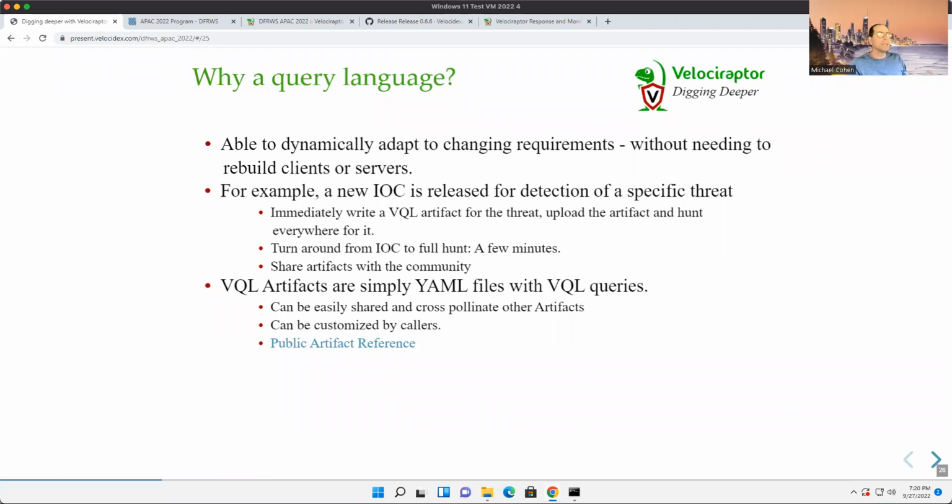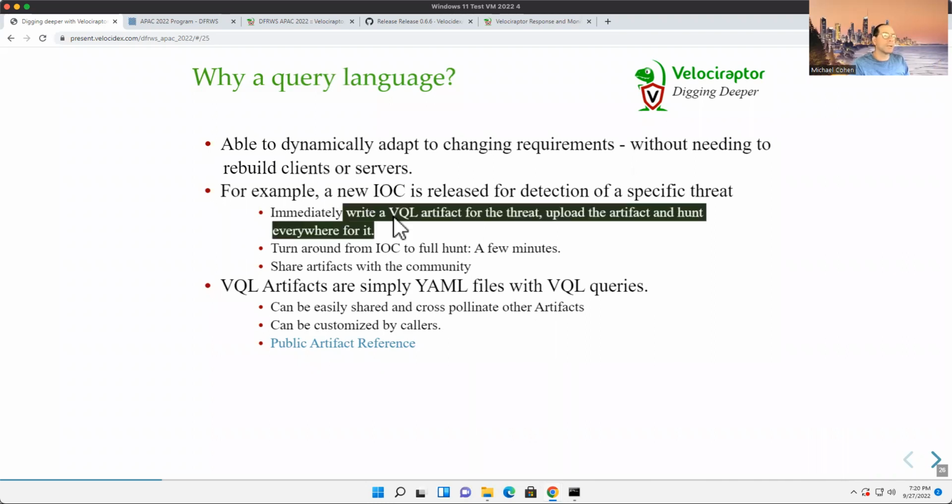And so what we really needed was a way to flexibly change the criteria by which we're querying for these things, because 90% of the time, that's really what matters. We have a new IOC, we are looking for something that has a particular new kind of indicator. And so we can just write an artifact for it, putting together these existing modules that do more complex analysis, and then we run it everywhere, turn it around, create a hunt, and off we go. So this is why a VQL, a query language, is really flexible for us.